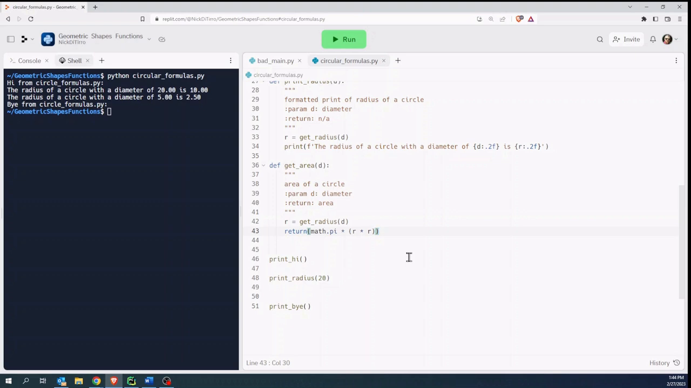This function right here returns the area of a circle. The area of the circle is determined by pi r squared. So since I sent a diameter, first thing I'm going to do is I'm going to find the value of r. I'm going to get the radius. It's going to be put into r. And then I'm going to return the value back of pi r squared. Sorry, pi r squared.